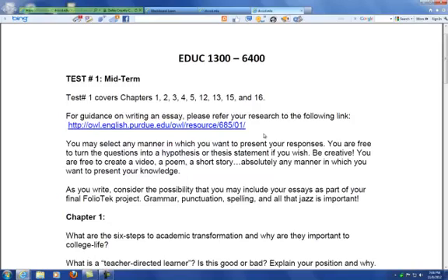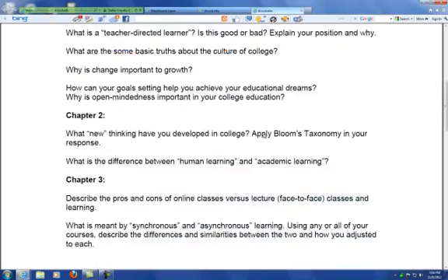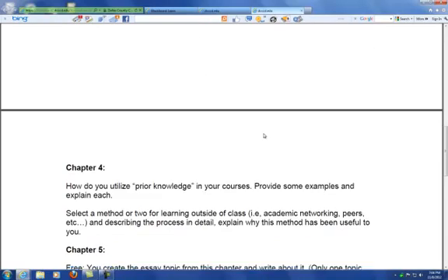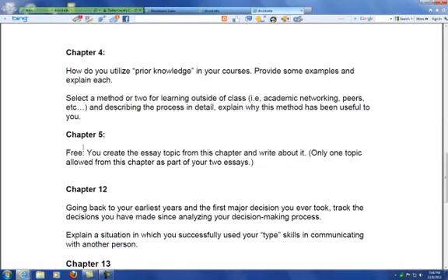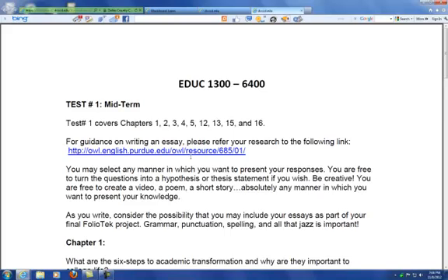If you need guidance on writing an essay, you'll see some of the chapters right here, like Chapter 5, which says create an essay topic, write an essay. If you need information or help on writing an essay, you can go to OWL at English Purdue. They have wonderful, wonderful resources. This is at Purdue University, and all of the colleges use this site because it's just so wonderful.